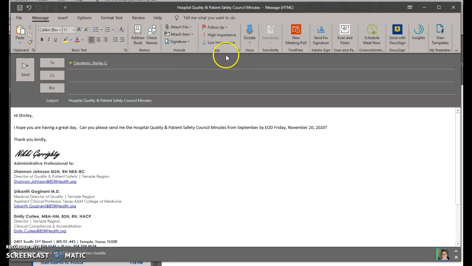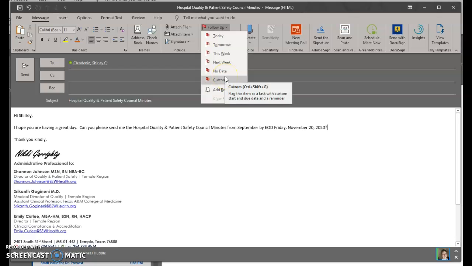You go over to the tags area right here and you see the follow-up section and it has the red flag on it. And click on that, a drop down will open. And here you see all these different options. These are for you, so you can apply these different follow-ups for you. It will automatically pop up a reminder if you want a reminder today, tomorrow, sometime this week, next week, or no date. You can select any of these for you.